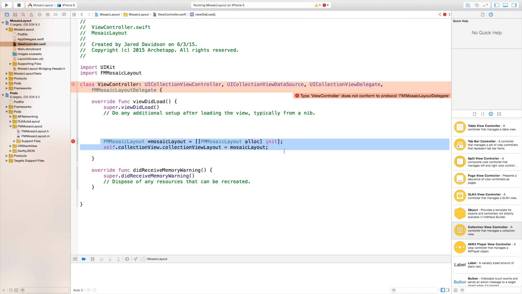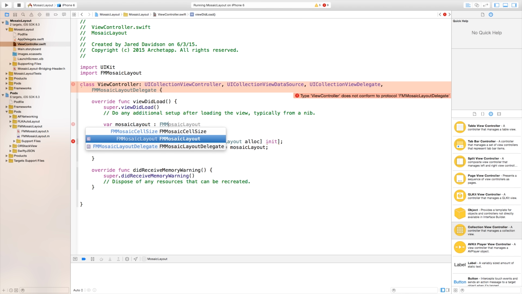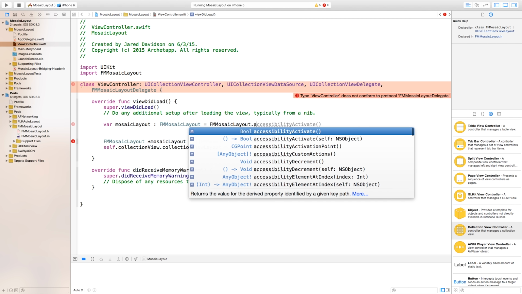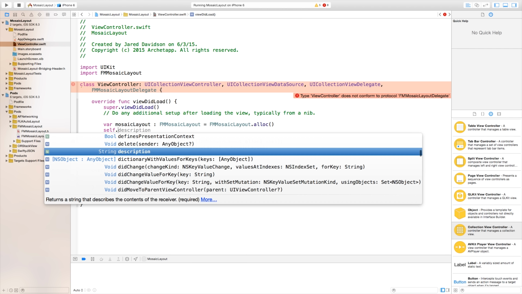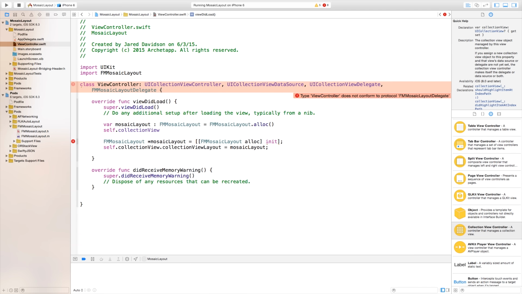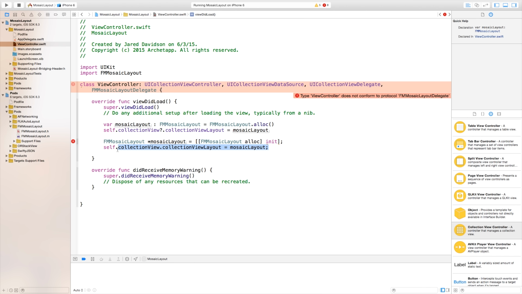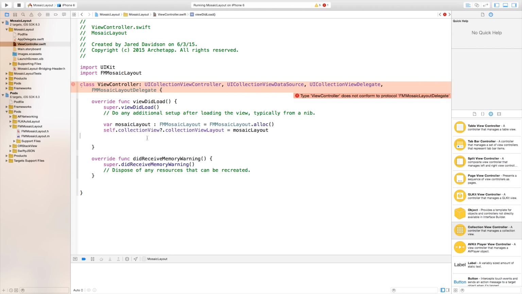So in order for us to convert this, we need to say var mosaicLayout colon FMMosaicLayout will be equal to FMMosaicLayout dot alloc. And now if we go underneath there, we need to say self dot collectionView layout will now be equal to mosaicLayout, and we can just delete these lines of code that we have now down there. And that should not give us any errors.